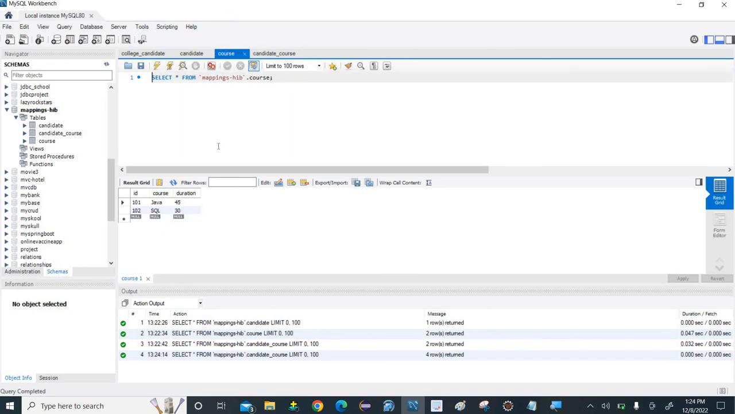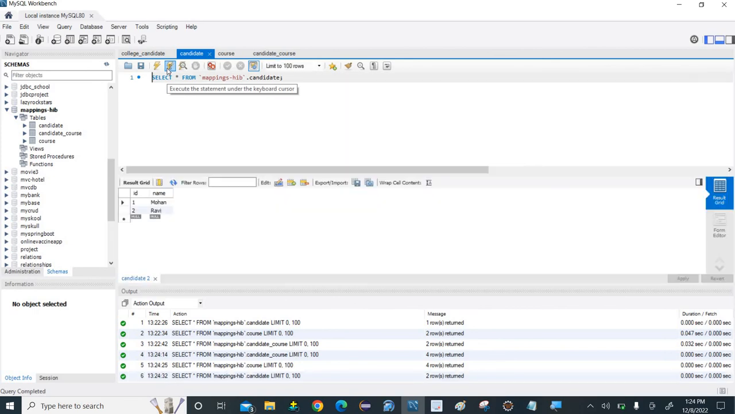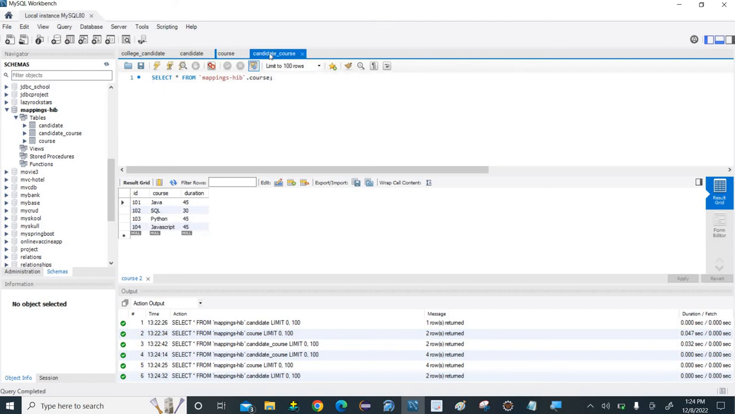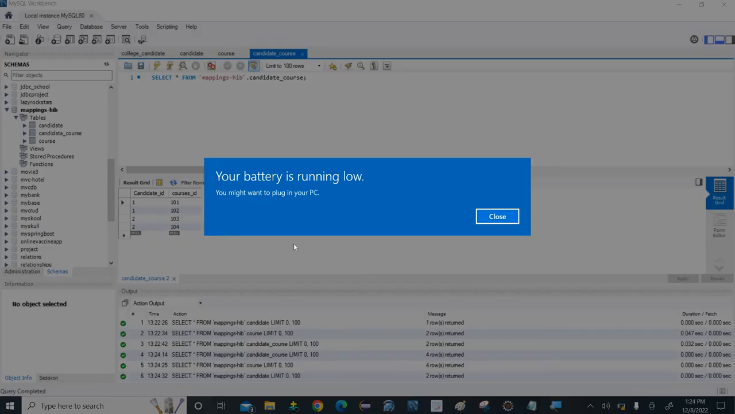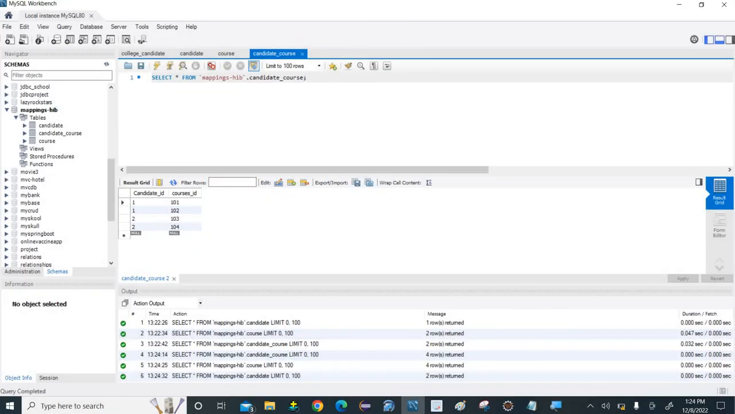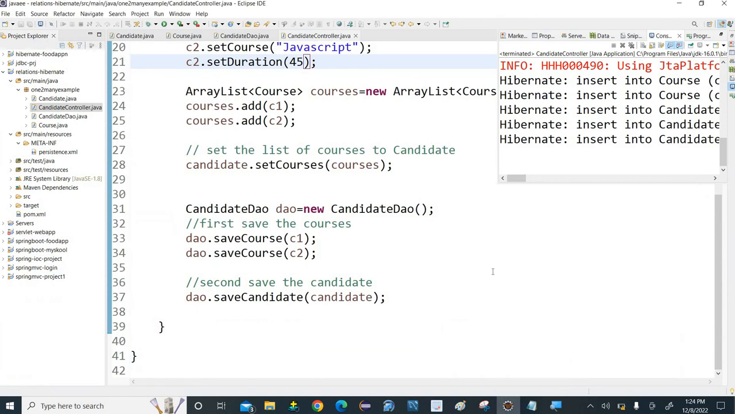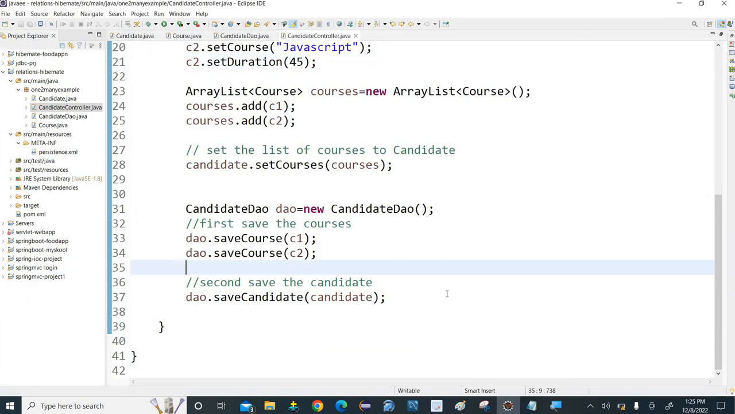Every data is saved and the course also is almost right. You can see Python and JavaScript and the candidate as well. Let us see. Right, Mohan and Ravi are okay. Mohan and Ravi are enrolled for Java, SQL, Python, JavaScript. How can we understand? Here, Mohan's ID is 1 and Ravi's ID is 2. Mohan is enrolled for 101 and 102. Ravi is... okay. So let us stop this process. Done with this. Okay.